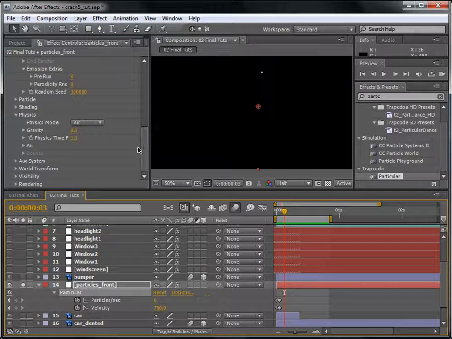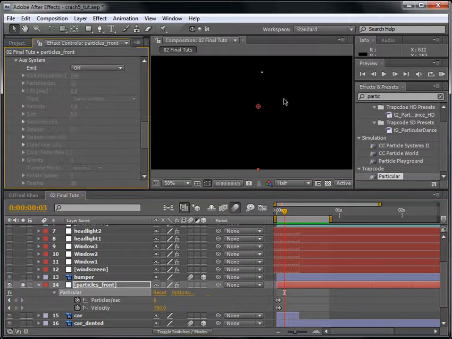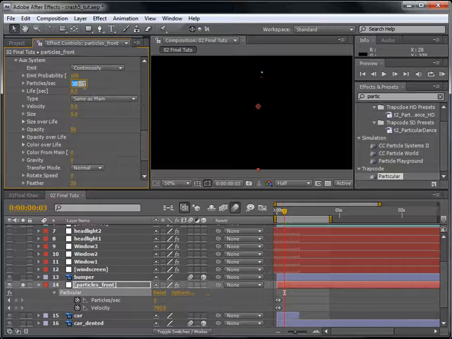Right, so now straight away go to auxiliary system. So this is just a main particle, and auxiliary system will be like a tail to this particle. In short, the auxiliary particles will follow this dot or this particle. Right, so emit continuously, and particles per second, let's say 100, and life per second, let's say 5. Also type, we change it to cloudlet. Right, and size to 35, and velocity to probably 20 or something. It's also trial and error, just play around with the values to get the best results.